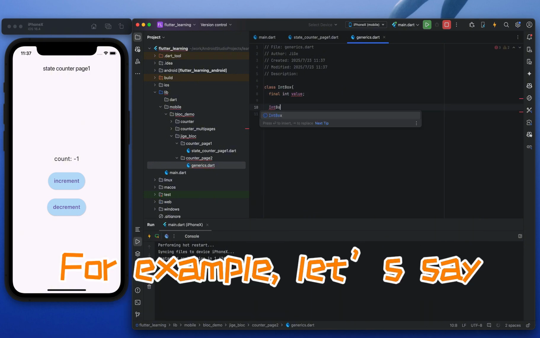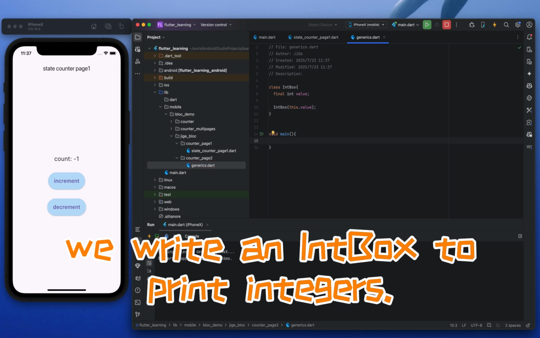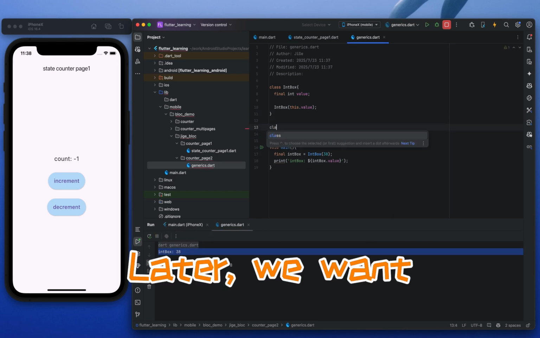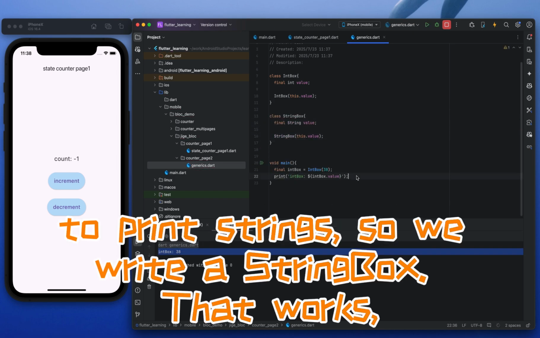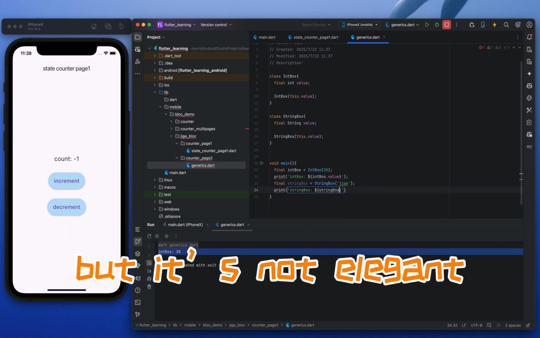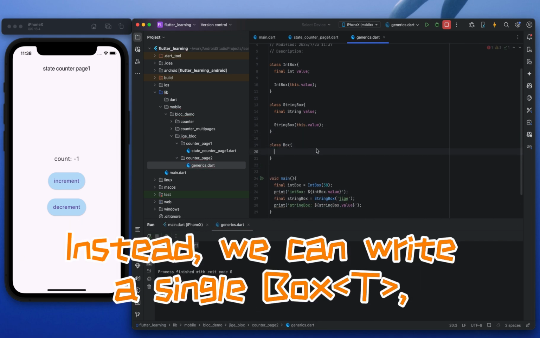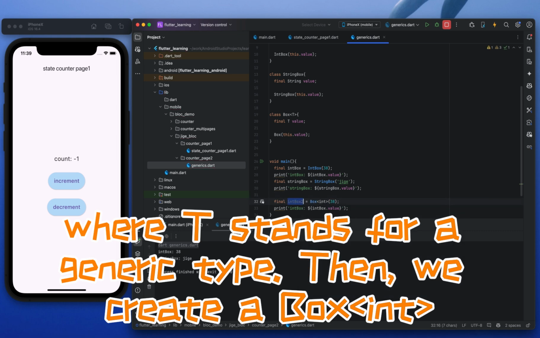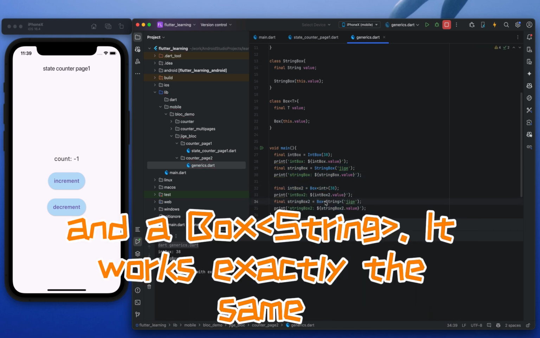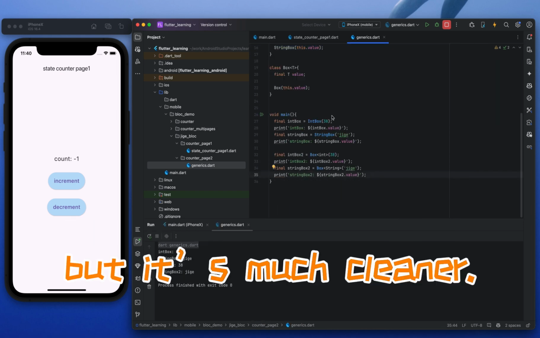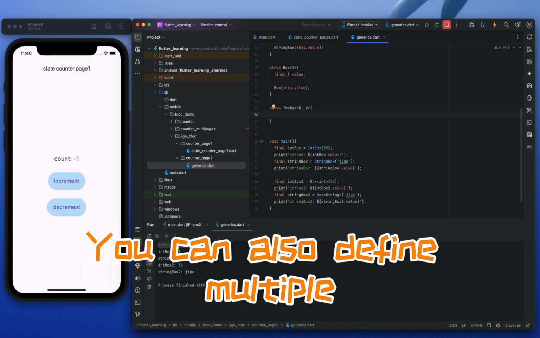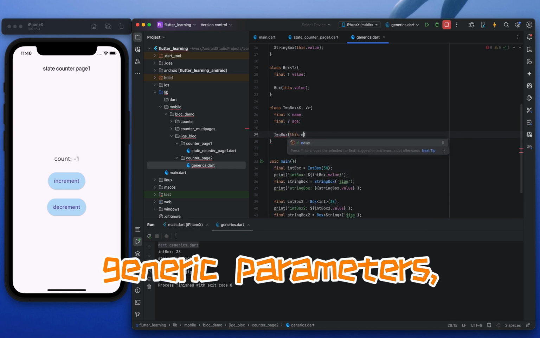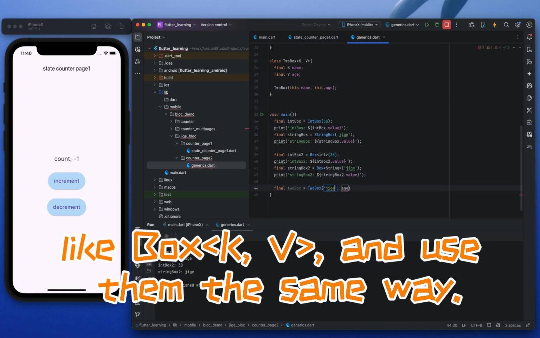For example, let's say we write an int box to print an integer. Later, we want to print strings, so we write a string box. That works, but it's not elegant. Instead, we can write a single Box where T stands for a generic type. Then we create a Box<int> and a Box<String>. It works exactly the same, but it's much cleaner. You can also define multiple generic parameters, like Box and KV, and use them the same way.